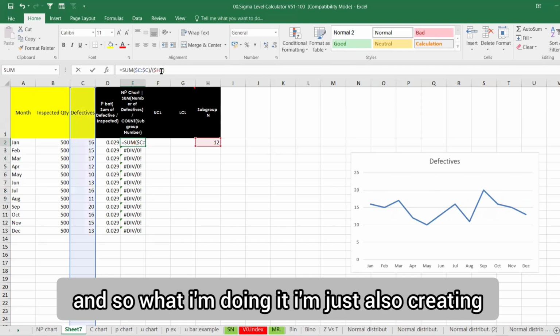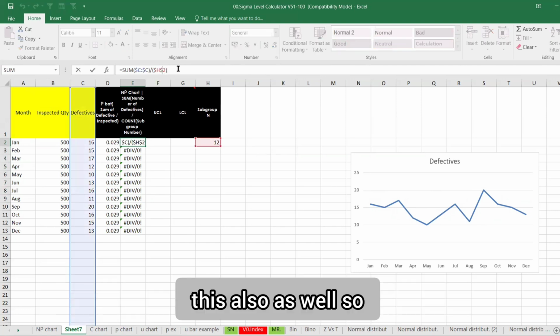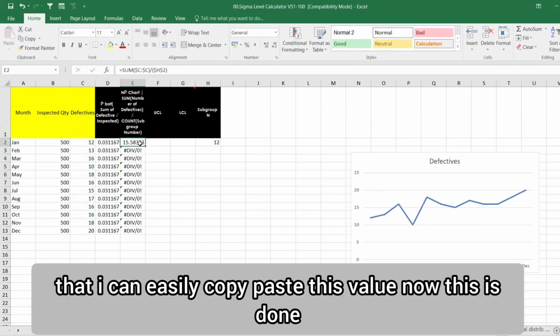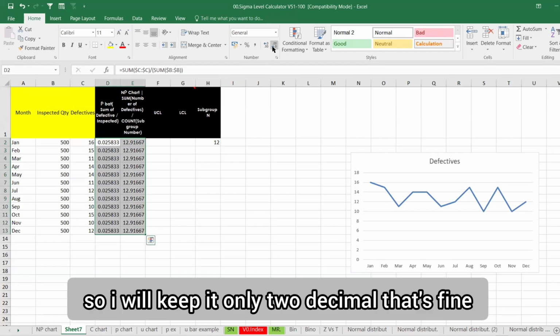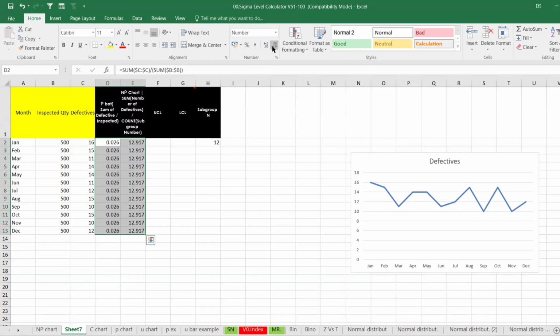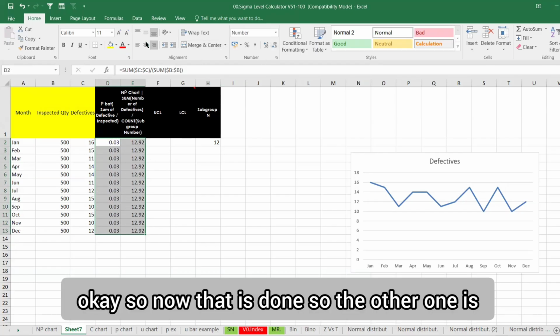So what I'm doing is also creating this as well, so that I can easily copy paste this value. Now this is done. Okay. And the next step, I don't need this many decimals, so I will keep only 2 decimals. That's fine. Okay, so now that is done.